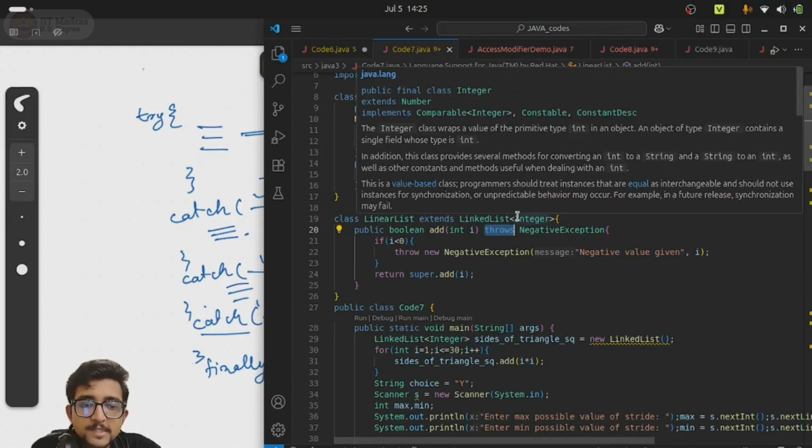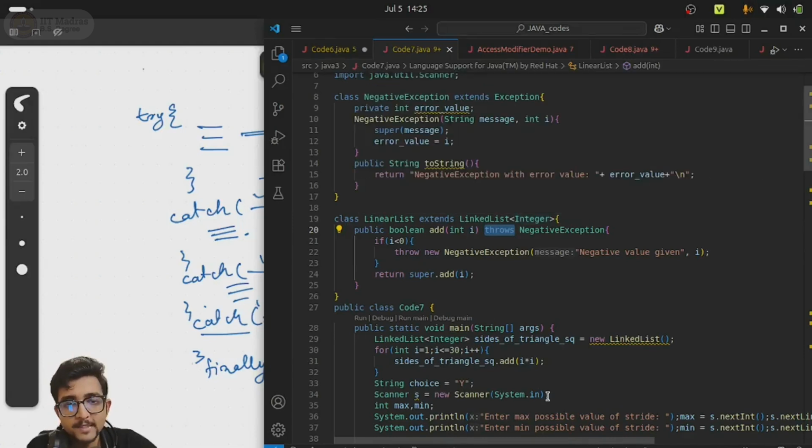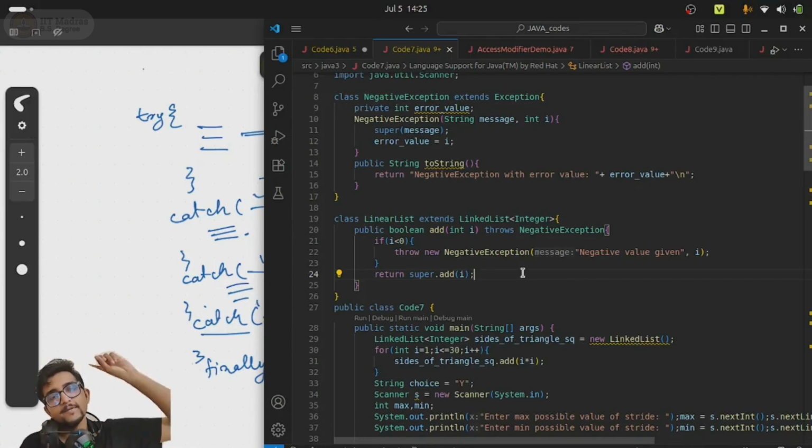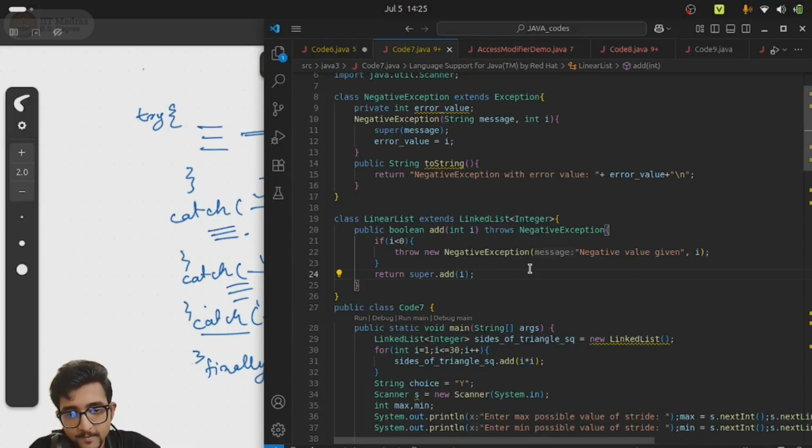But if you write throws in the method definition, that will tell the compiler that he has written throws in the method definition, which means that at this level, inside the negative exception class, I am not handling the exception, right? But later on, when this add method is used, I will put the add method inside the try catch block. So I will handle it over there. Okay, so this was the reason. I will encapsulate that add method inside the try catch block over there, and there we will catch the exception if generated and handle it.